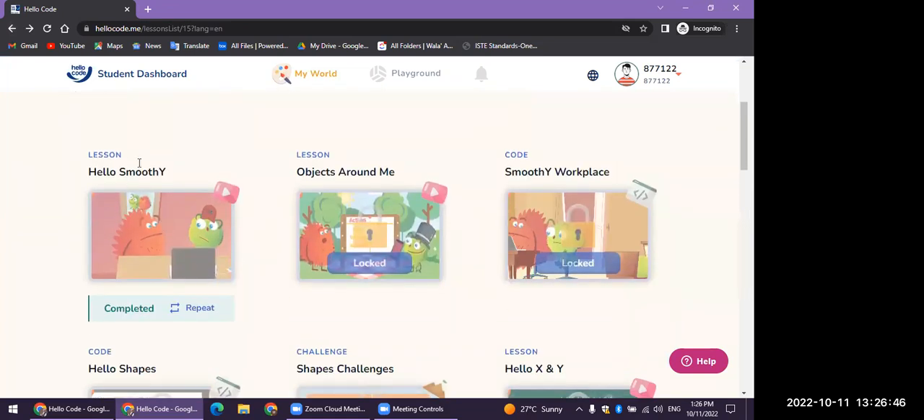Okay, now the first question is done and completed. I want to start the second lesson, but you can see that it's locked. Why is it locked and how can I unlock it? The teacher is the only one who can unlock the lesson. Students cannot unlock lessons on their courses.